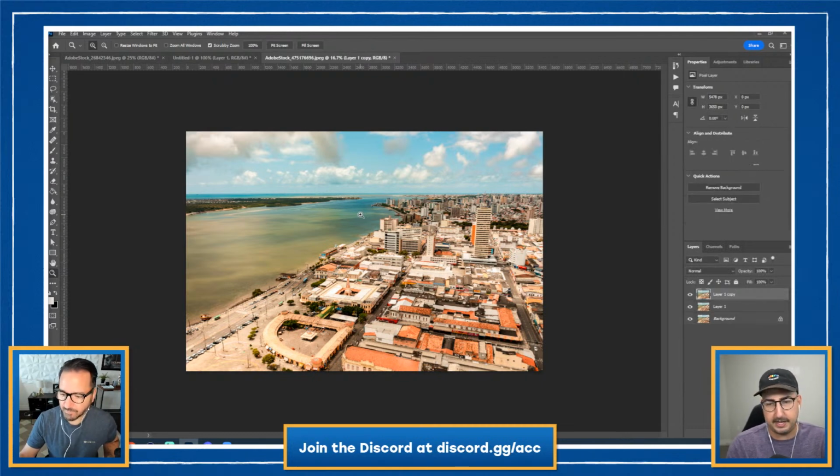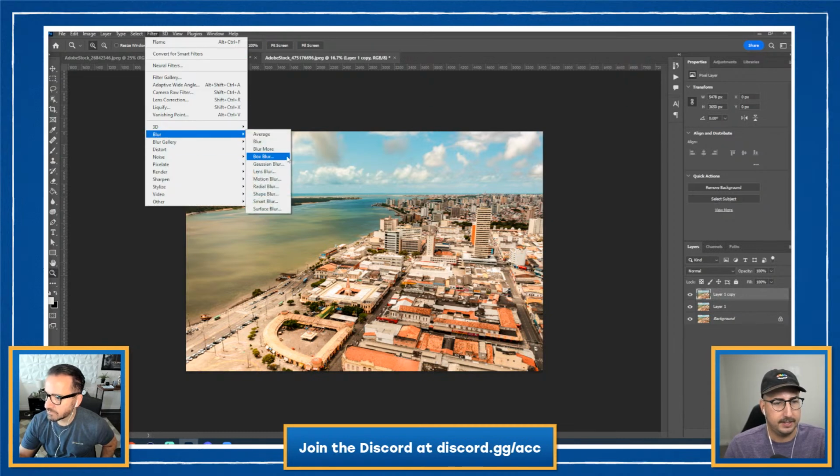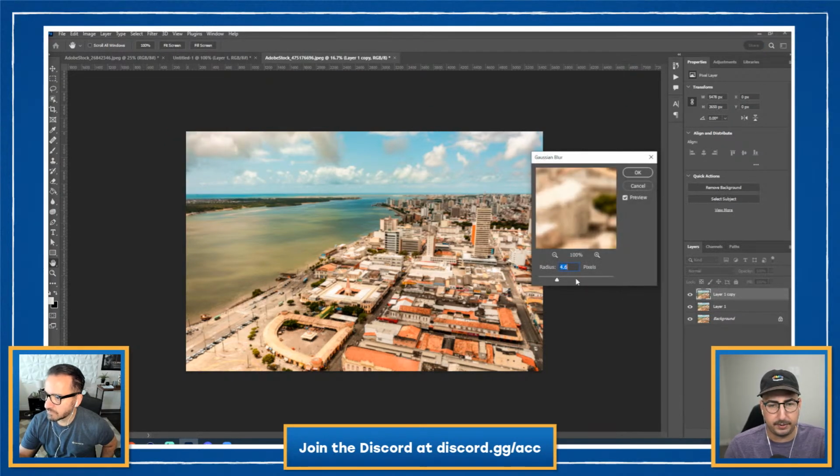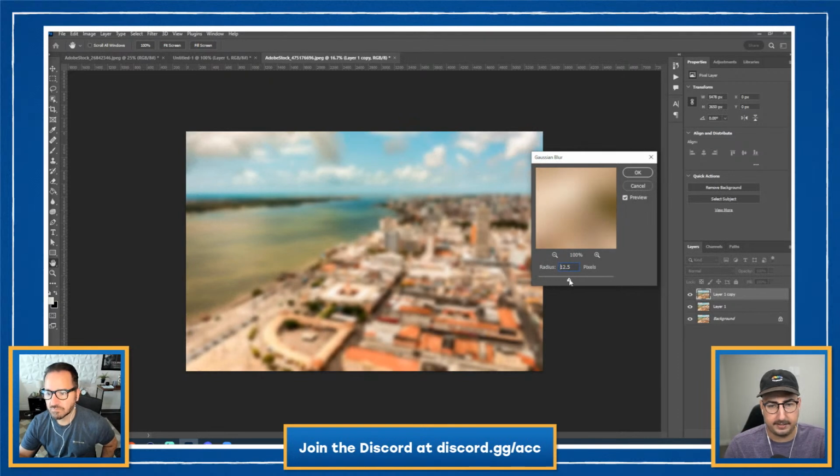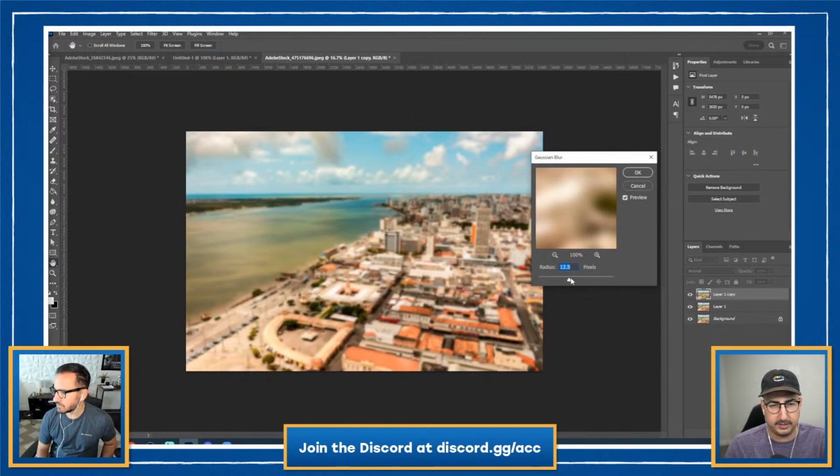So what I'm going to do is make a couple copies of this just so we can see a before and after. And what I'm going to do is blur. So I'm going to go to Filter, Blur, Gaussian Blur. And I'm going to blur this out quite a bit. Right? So we're going to do it so that the background kind of gets fully blurred out. And from there, I'm going to hit OK.